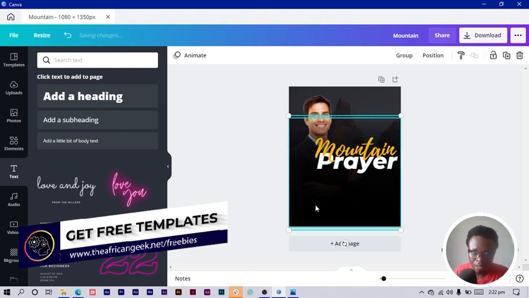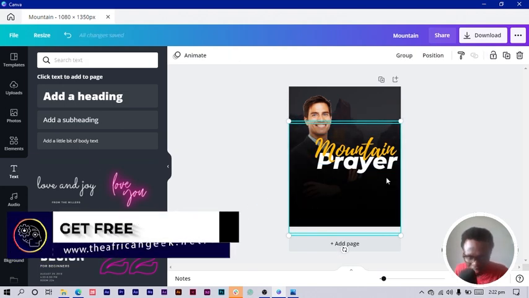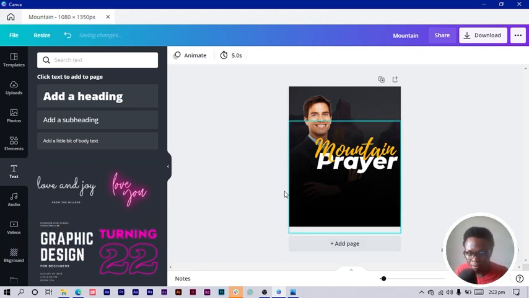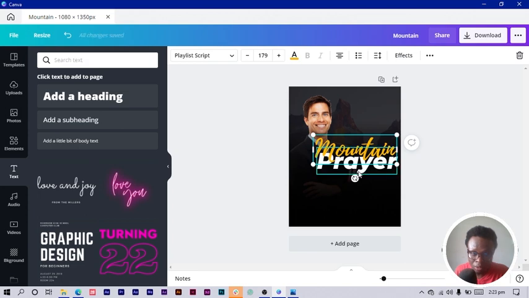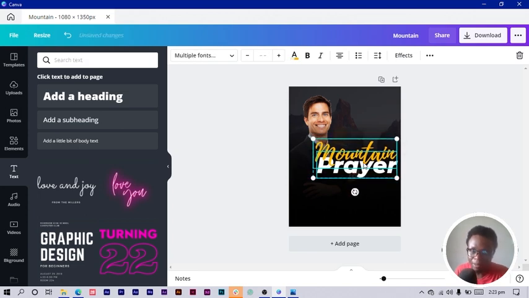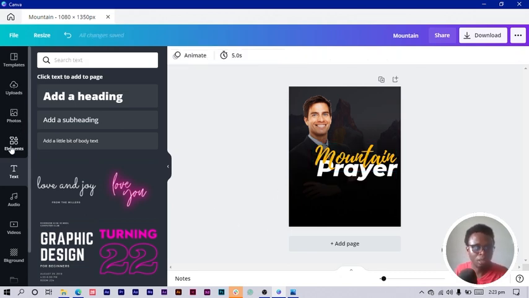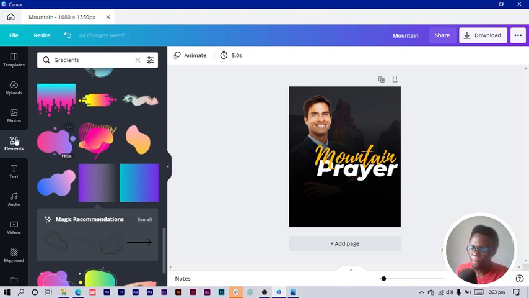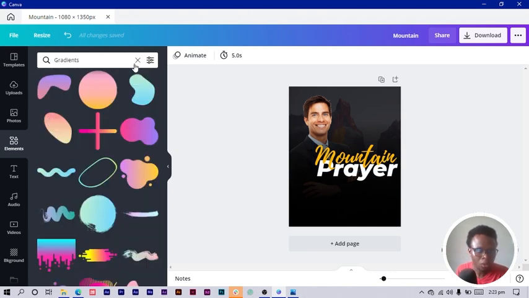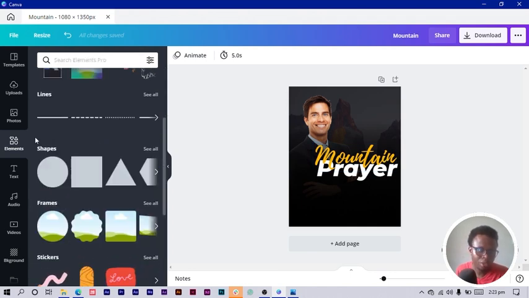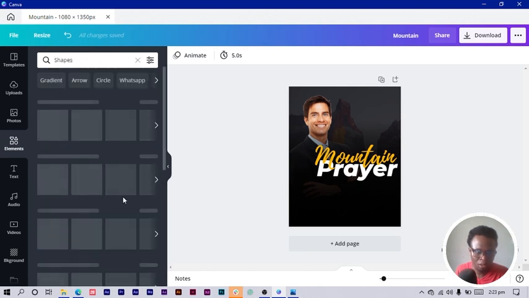Let me hold this and bring it down a little bit. I'm just also trying to avoid us from seeing the cutout point, because I don't want people to see that. So you can keep adjusting if yours is showing. So I position this here, then I go into elements, and I'll close this up so that we can go into the shape section.